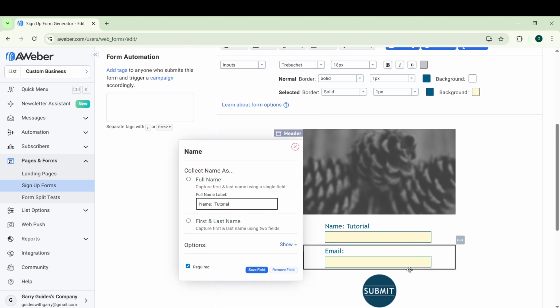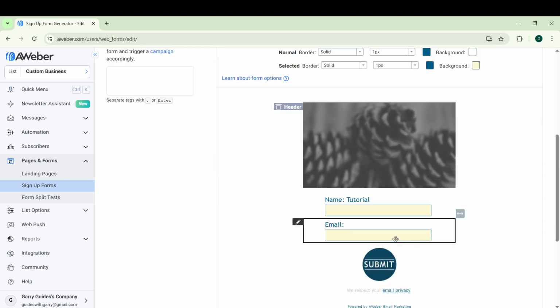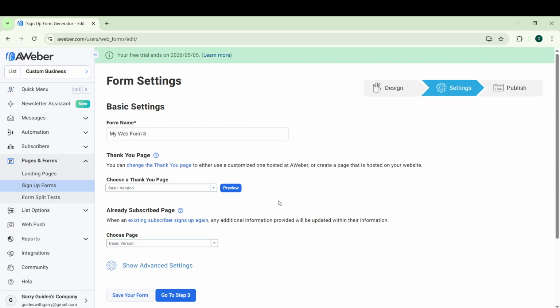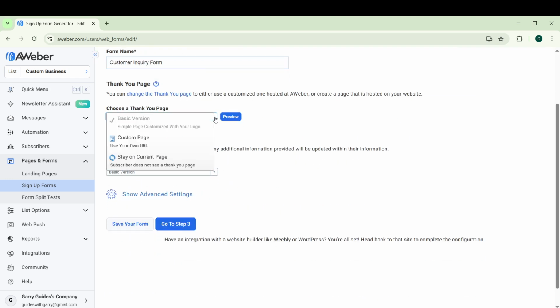After saving, click Go to Step 2. Here you will enter a form name. Use a name that helps you recognize where the form will be used, especially if you plan to create multiple forms. Then select a thank you page. This is the page people will see after they submit the form, so choose the option that best fits your follow-up plan. Click Save Your Form again, and then go to Step 3.